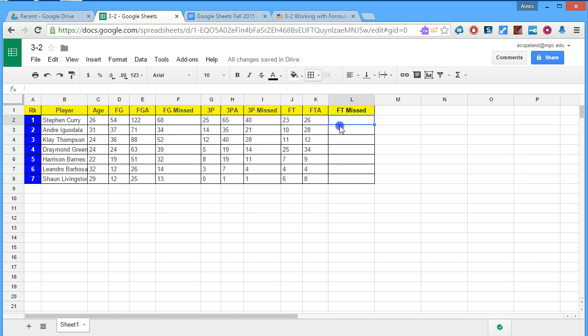And for the last one, we're going to go free throws. So I start off always with equals. He attempted 26, and I'm going to subtract the number that he made, 23, and hit enter. And so he only missed 3 free throws. And I'm going to drag that down and put in all of the free throws missed. So that's fairly easy.